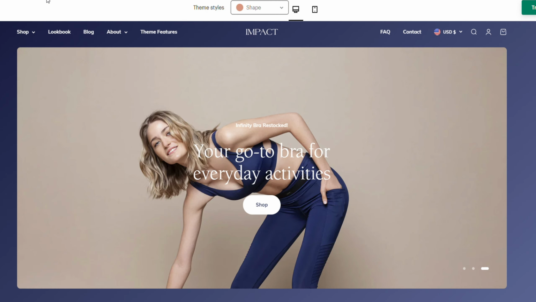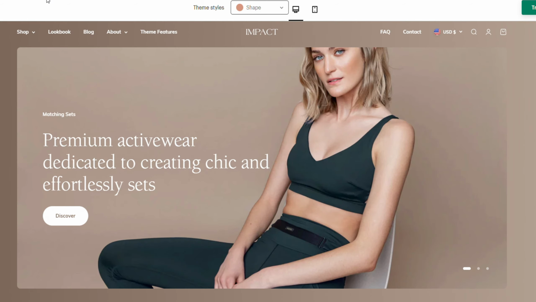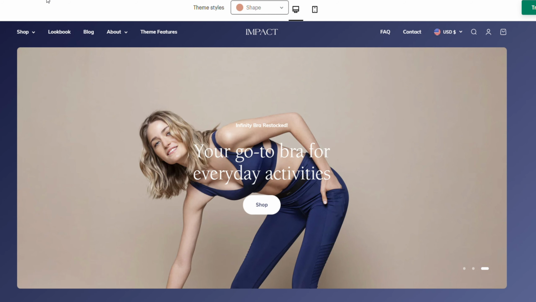You can continue exploring and playing around with the other sections to create a homepage that's perfect for your store. Have fun with it.